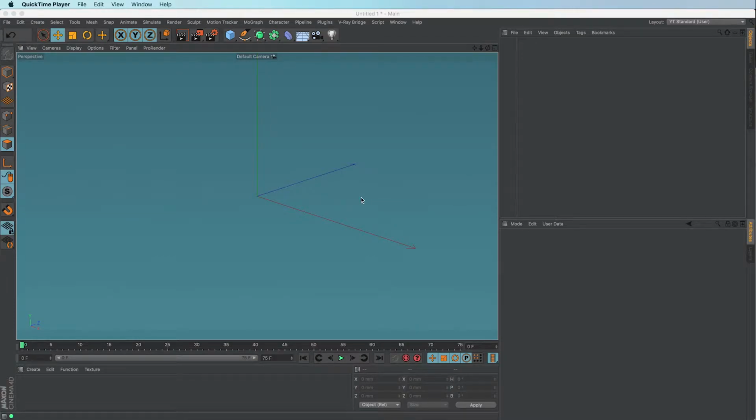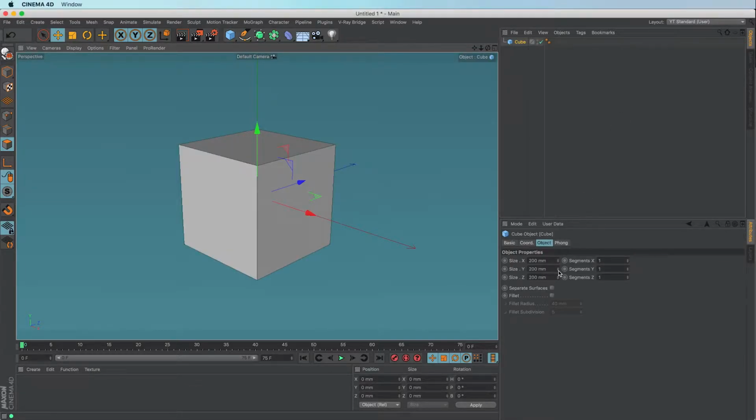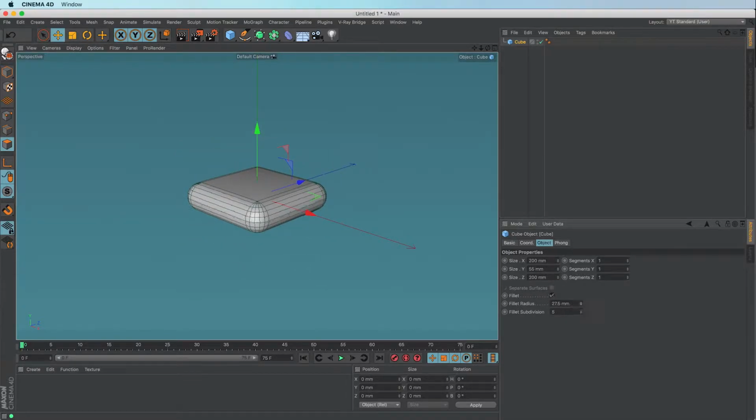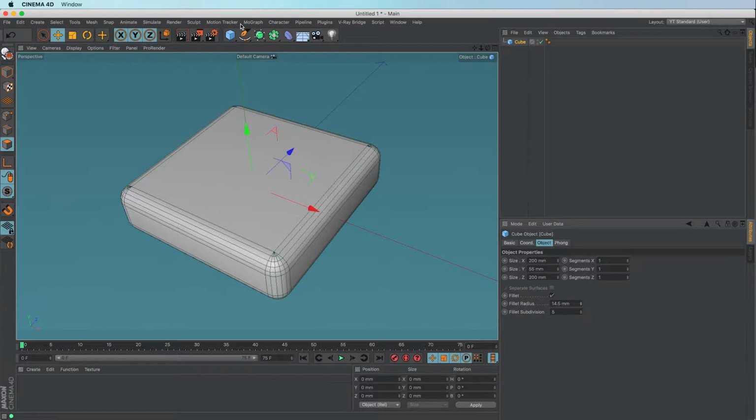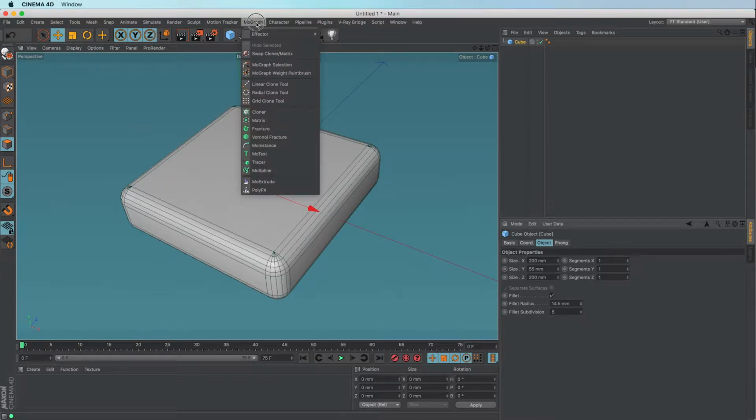Now I'm going to show you hopefully how you can learn to love N-gons when it comes to using a bevel deformer. I'm going to start off with a cube, bring the height of it down a little bit, give it a fillet, not too much, and out of that I'm going to bool a letter.